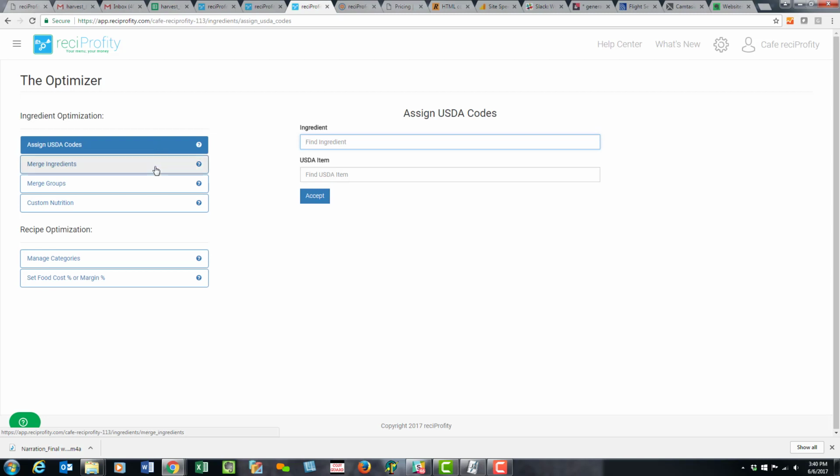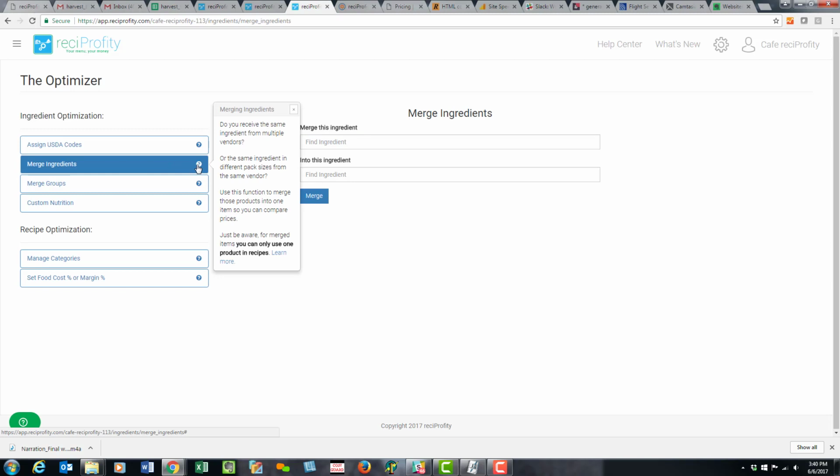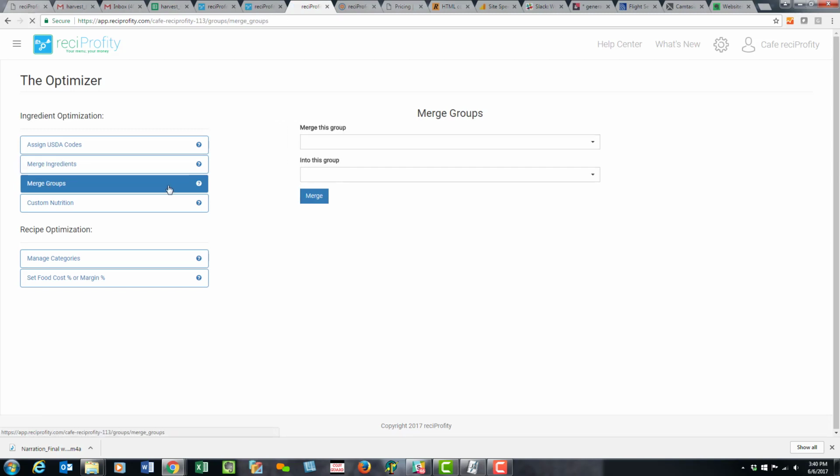You can also merge ingredients if you purchase the same item from different vendors or from the same vendor in different sizes so you can compare prices. If you have multiple groups that serve the same purpose, you can merge those.